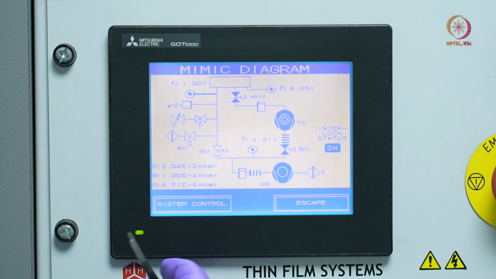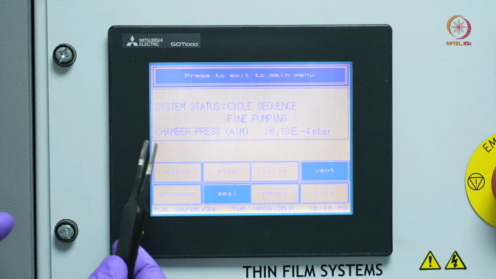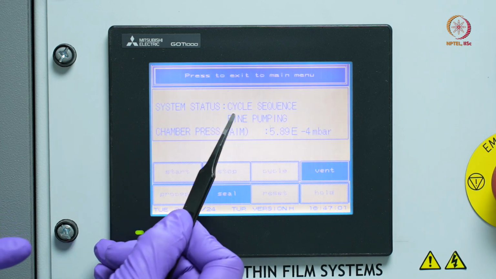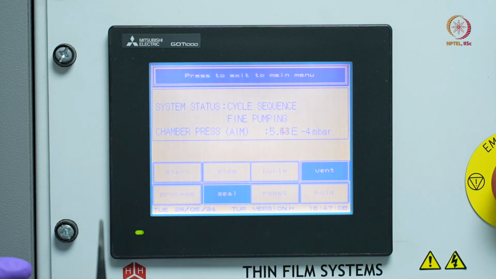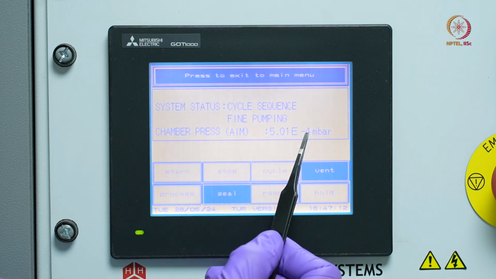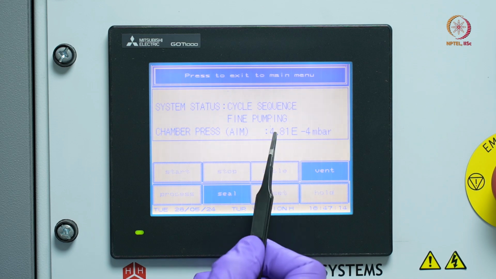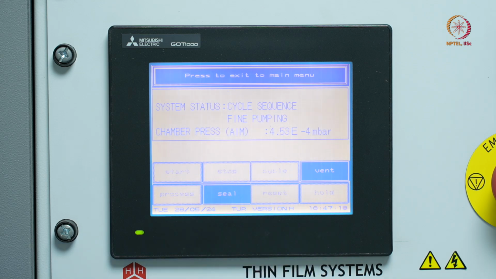Now let's get back to the system control, where you can see what is actually happening. We have the cycling sequence, that is, the fine pumping is going on. Earlier we saw that it was rough pumping, wherein my pressure was approaching 10 to the power minus 2 or minus 3. Now that stage has crossed, and we are in the fine pumping region, where the turbomolecular pump has kicked into action. And right now the options that we have left are seal and vent.